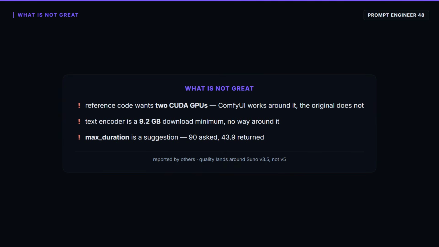The reference code from Minimax wants 2 CUDA GPUs. ComfyUI gets around that. The original does not too. That text encoder is a 9GB download minimum, and there is no way around it. 3. Max duration is a suggestion as we just saw, and people who have compared it put it around Suno version 3.5, not version 5. That is their measurement, not mine.